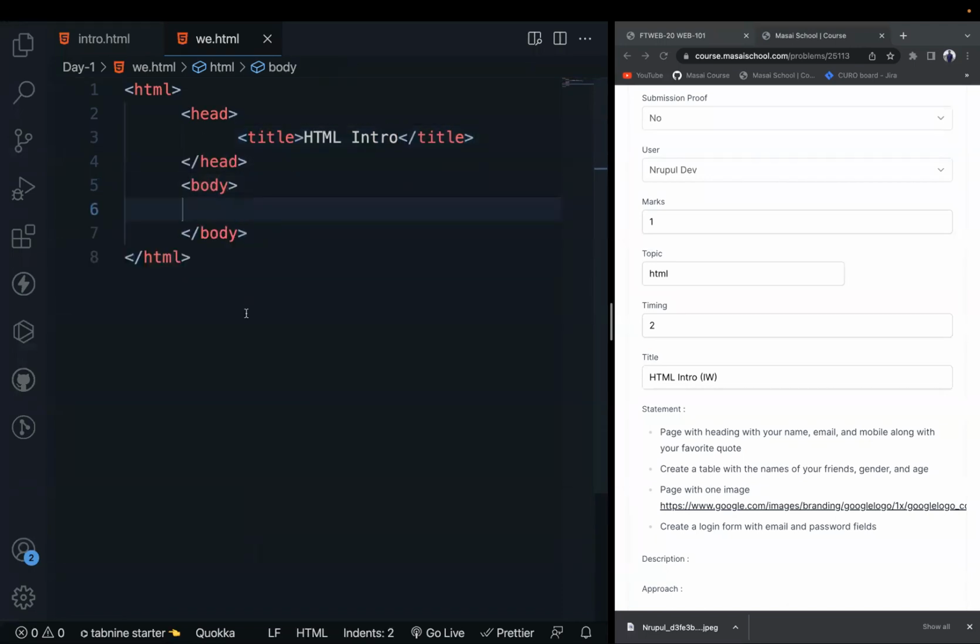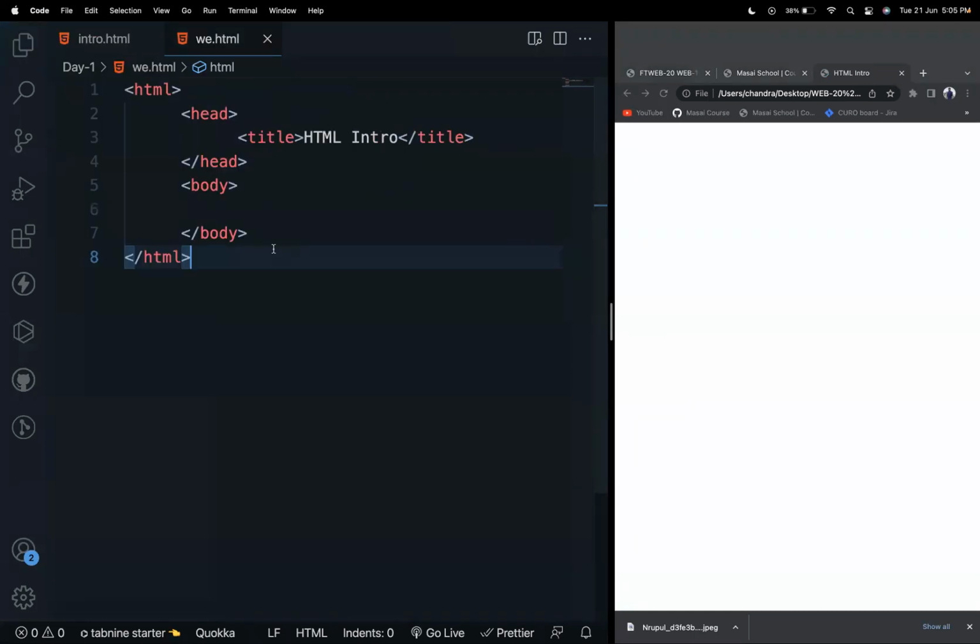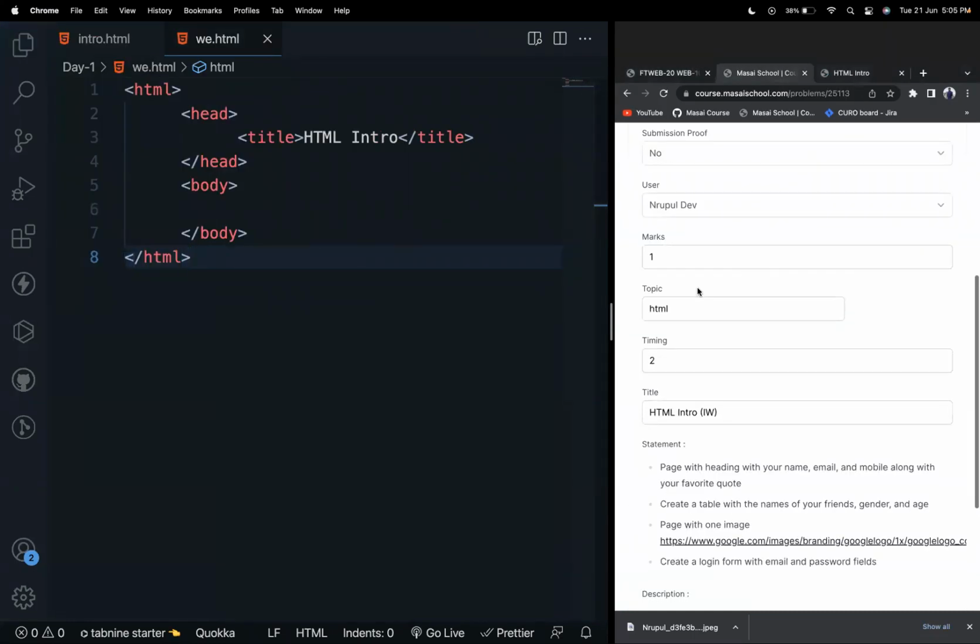Inside body, so we need to write something now. So I'll copy this path and I will paste it here. Cool. So now let's do the first thing.